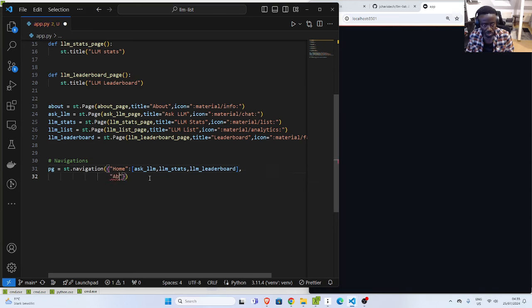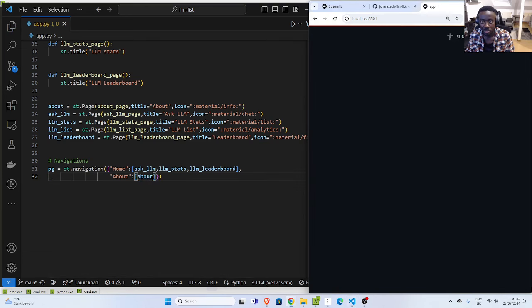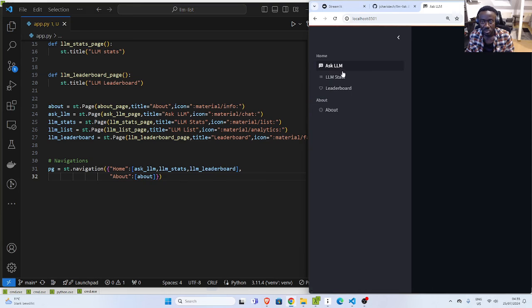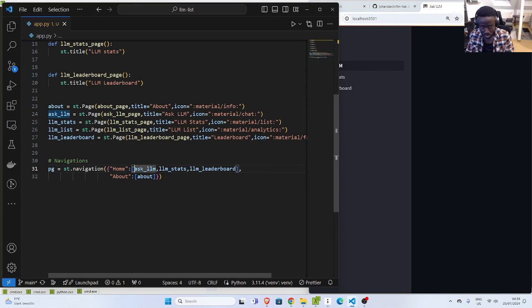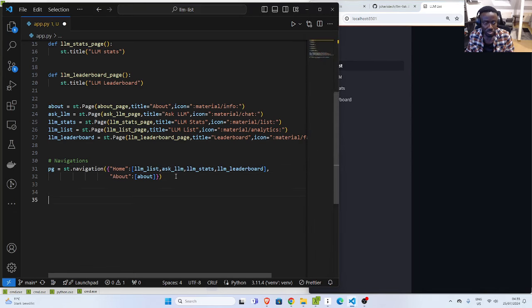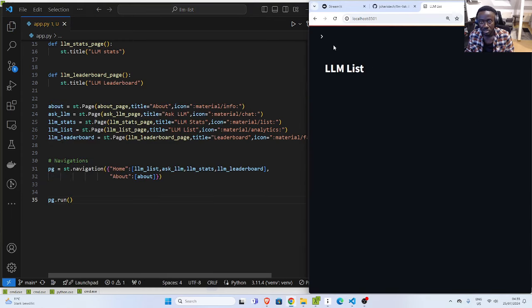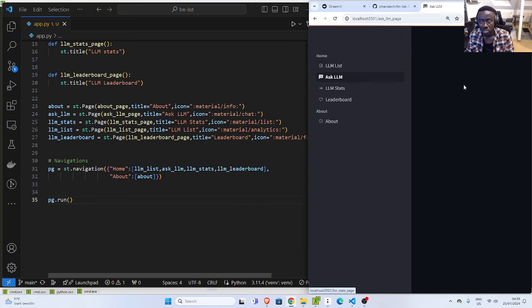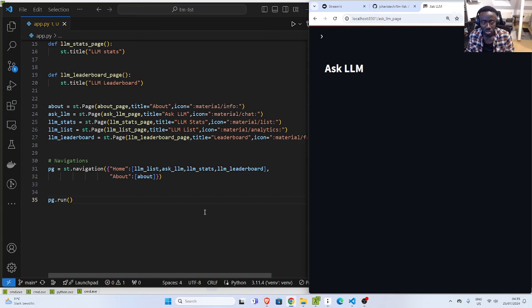Then another one is going to be my about. So inside the about, I'll just specify a list of my about page, and then you can add any others in there. So now if I go back to this and run, we have it here. So we have my home page, the Ask LLM page, the leaderboard, and then the stats. There is one we forgot, which is the list page. So let's go to the LLM list page. There we have 4 now, perfect. And then to be able to navigate to the page, I have to call pg.run, and then I can navigate to the page. So if I click on it, we are navigating to the page, perfect. So we are done with the basic structure.